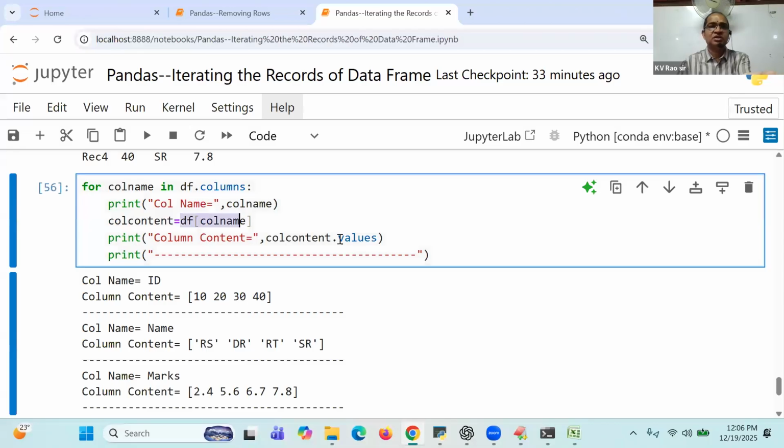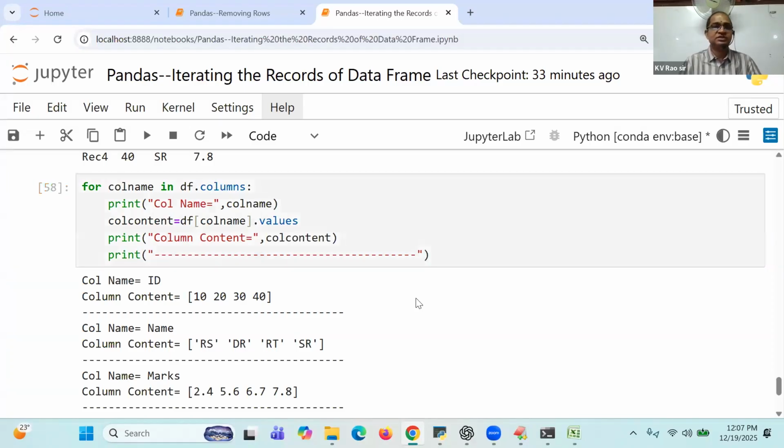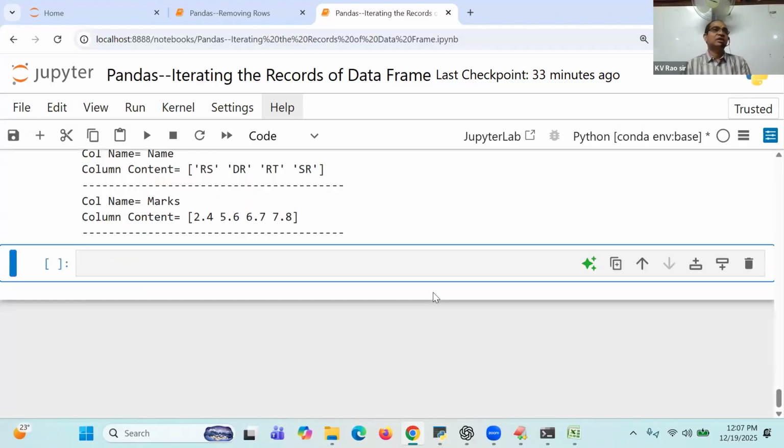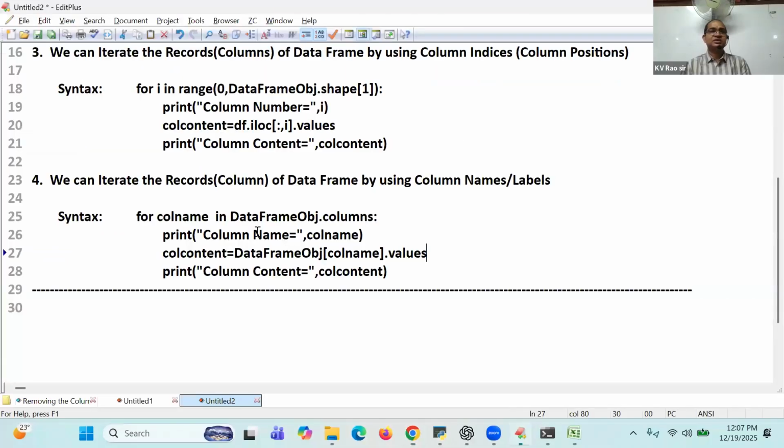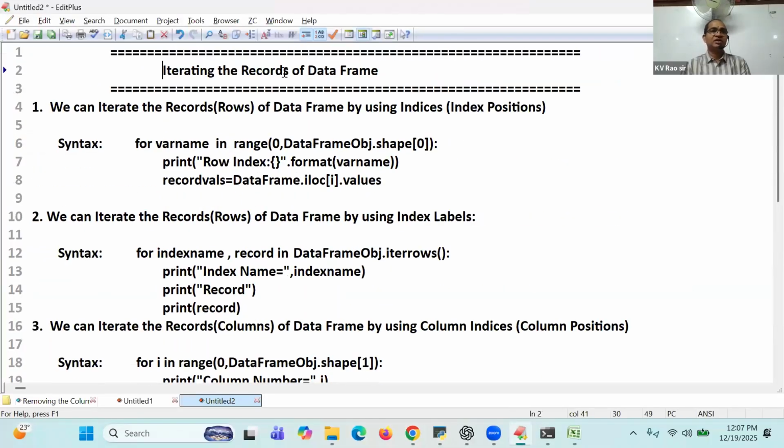Whatever the data is coming, here also you can write the values. Or if you don't want it like a regular story, you can get it like this. This is the data you are getting. Are you following? So this is the subject of how to iterate the records of a data frame.